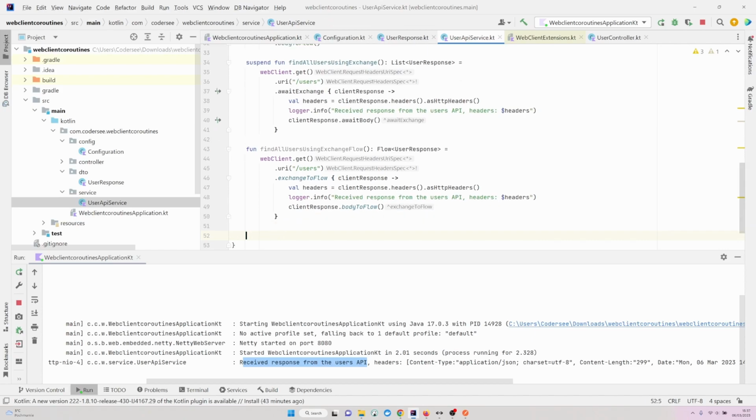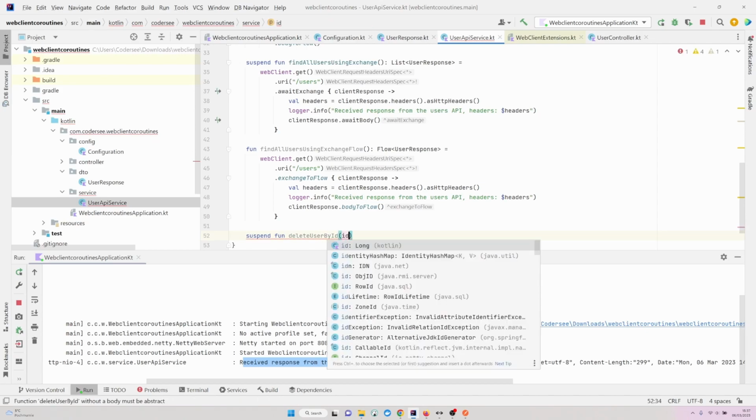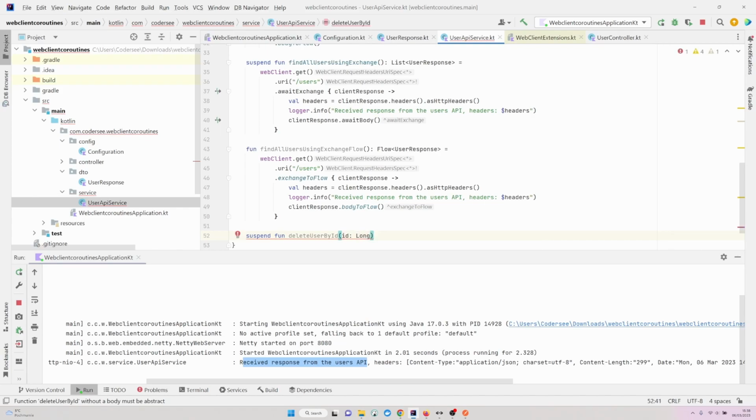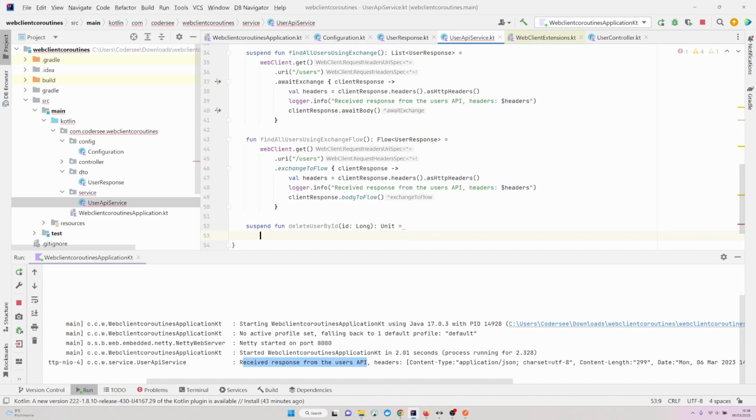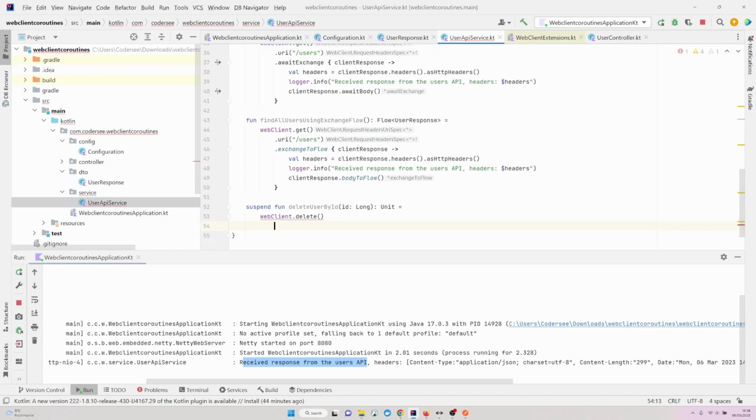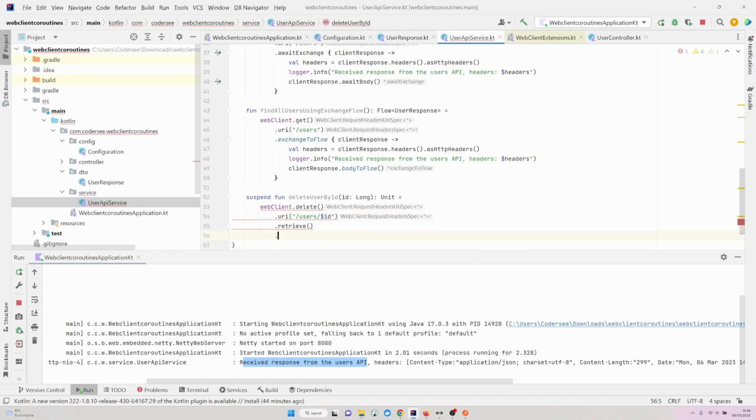So the first one will be called delete users by ID, so this time it will be a suspend function, delete user by ID. It will of course take the identifier of a long type, and as a response I would like to get unit equals web client delete, because this was a delete endpoint, and again URI users slash ID, retrieve, and lastly await body. And basically that's all we need if we are querying endpoint which does not return any payload.